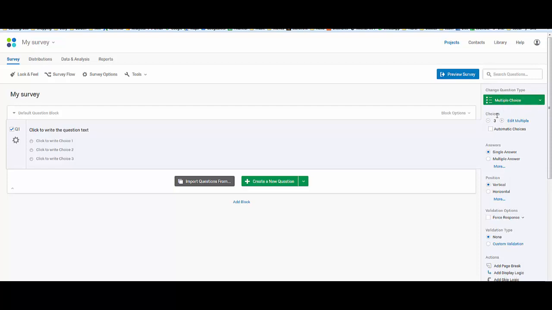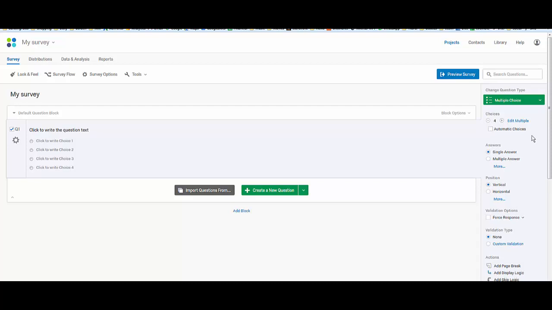But for the moment, let's say we want to keep it a multiple choice question. We just want to change the number of options. So right now it shows that we have 3 options. So I can change that to 4 choices. And now when you've got the 4 choices set up, just click on each to write in the text that you want. So I'll call it choice 1, click on the next, choice 2, choice 3, and choice 4.